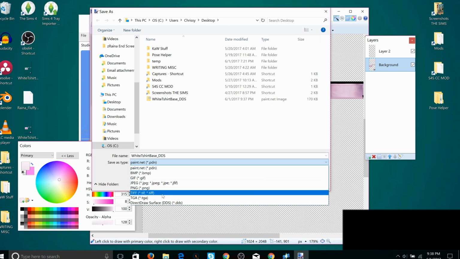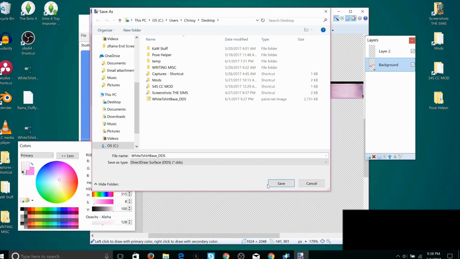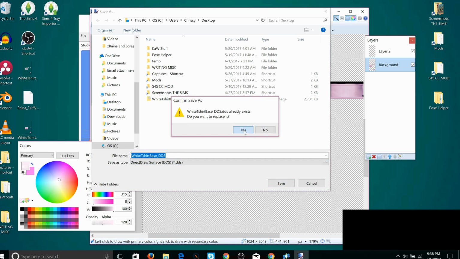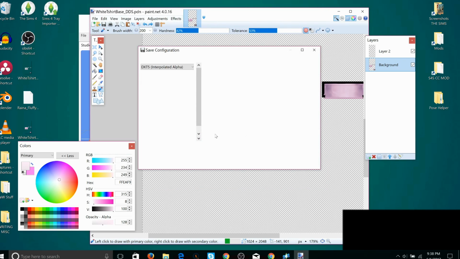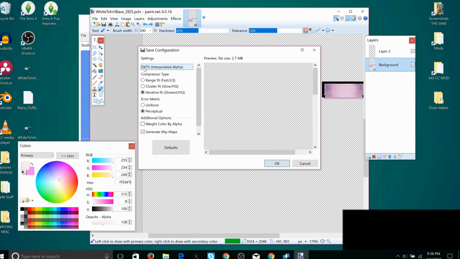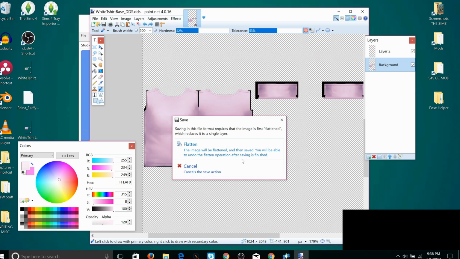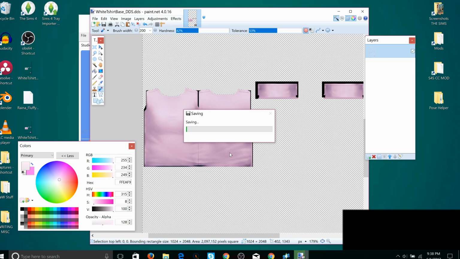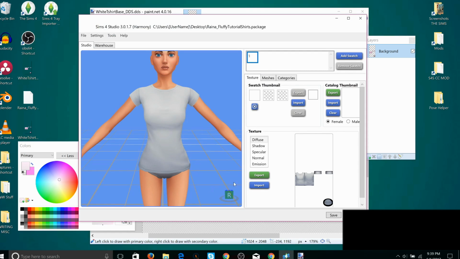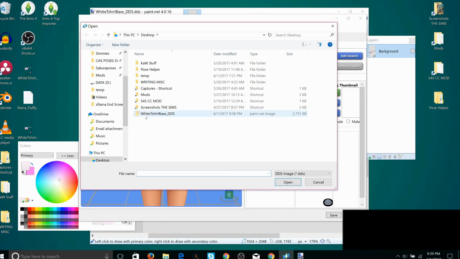I want to save it as a direct draw surface. Yes. So from here you want to make sure that it's a DXT5 interpolated alpha, iterative fit, perceptual, generate bitmaps, and then okay. It's going to ask you to flatten the image. Go for it. Yeah, I forgot to flatten the image, so I knew it went too easy there. Now we can import.